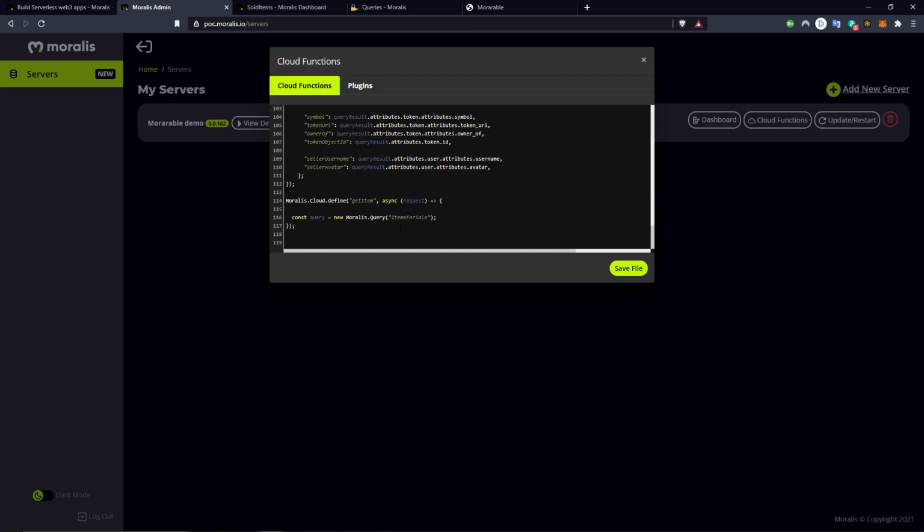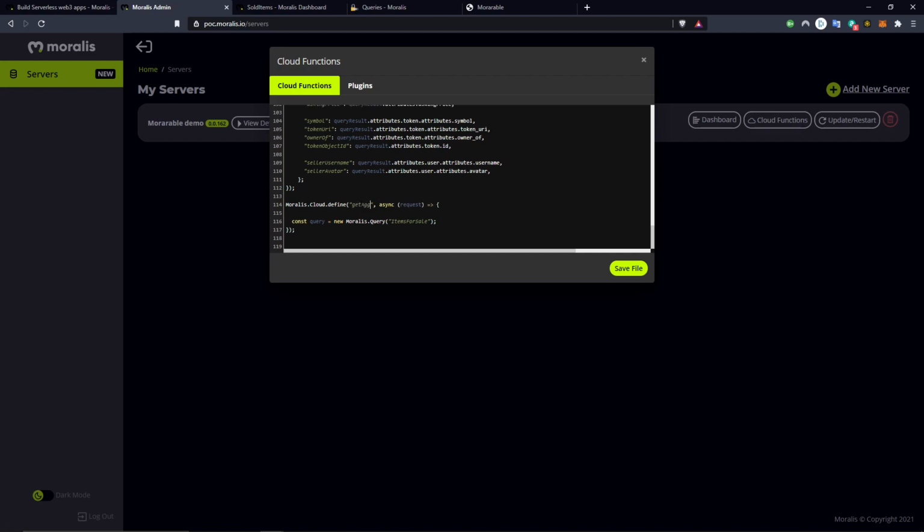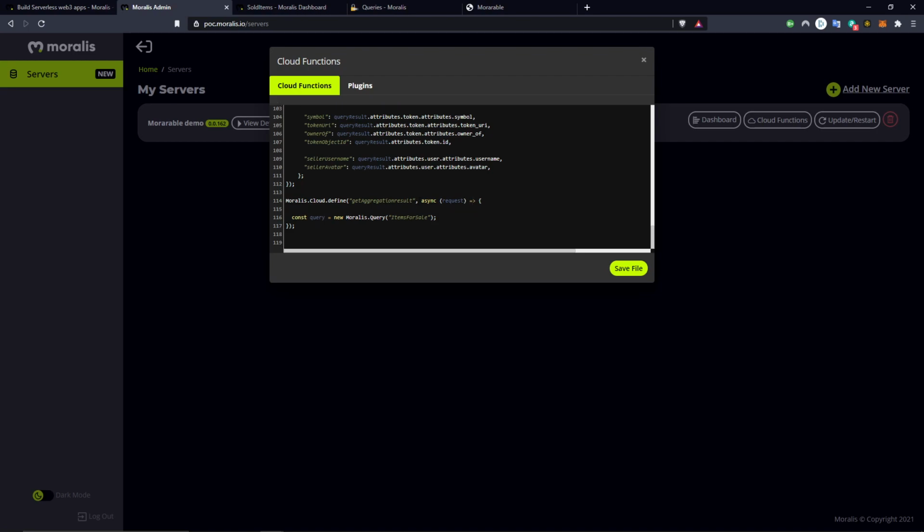And if you don't have any cloud functions, don't worry, you can write this syntax, moralis.cloud.define, and then you give it a name. For this example, we could use get aggregation result. And then you make it an async function that you put inside that will be executed whenever this is called. And this can be a capital R. And then you define a query, like we do normally when we are defining a query. And then you specify a table.